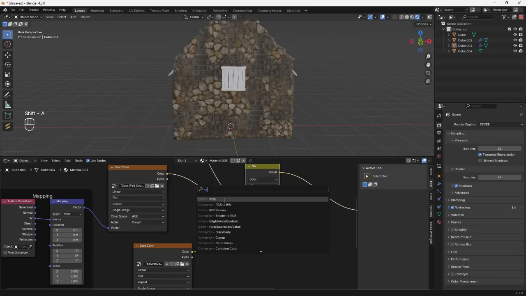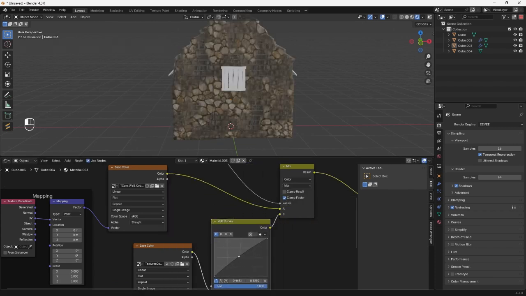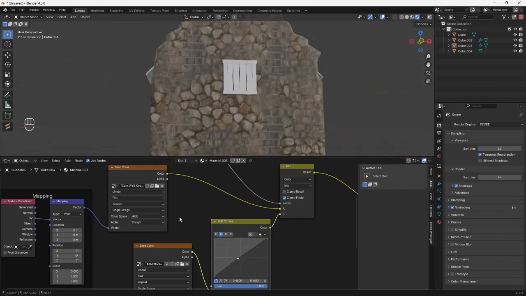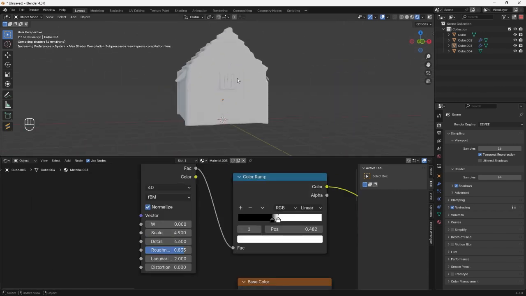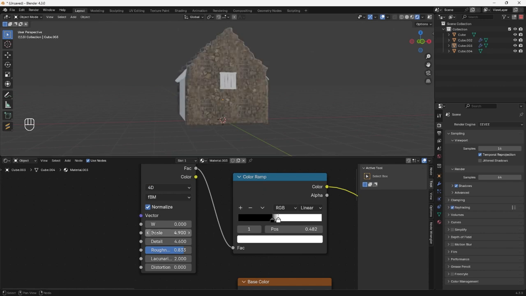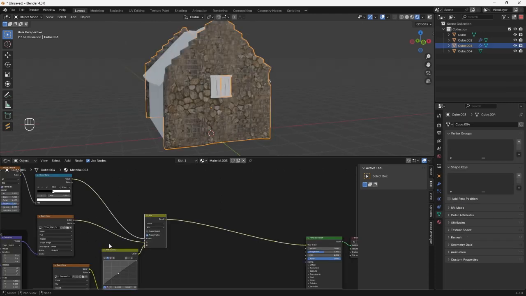And if I use some RGB curves, I can lighten this up a little bit so it matches a little bit better, maybe give it a little bit more of a red tint, just to make it so it blends. All right, and when I'm happy with the noise texture and the way the color ramp is working, I can change it to 4D if I want and give a different seed, just to change the way that these things interact with each other.